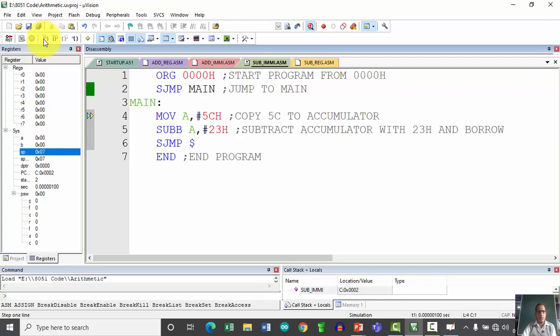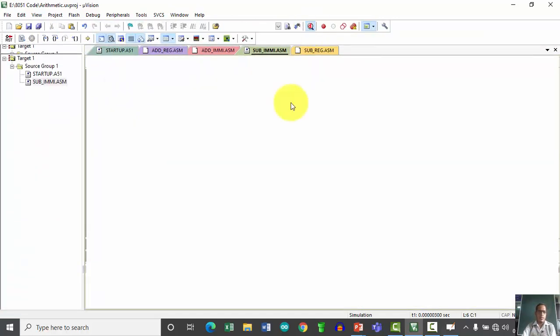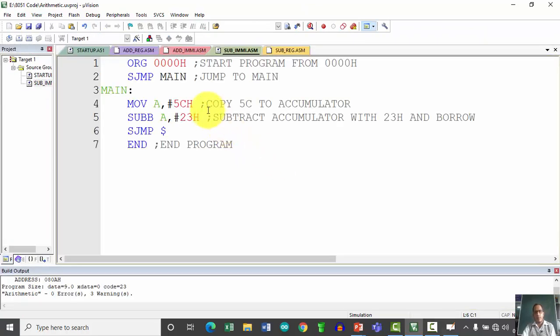Going through stepwise execution, the accumulator is initially 0. The accumulator is loaded with the value 5C, and then 23 is subtracted from it. 39H is the result that we get after the execution, and here the carry is internally inverted, which is why the obtained carry is now 0. Now, just check how the obtained result is in 2's complement format.